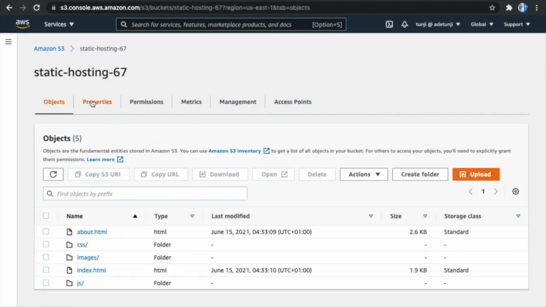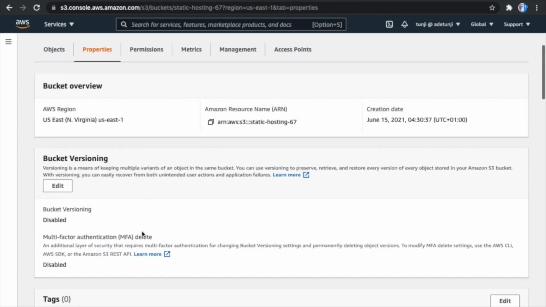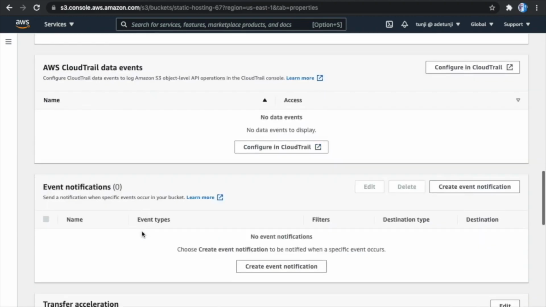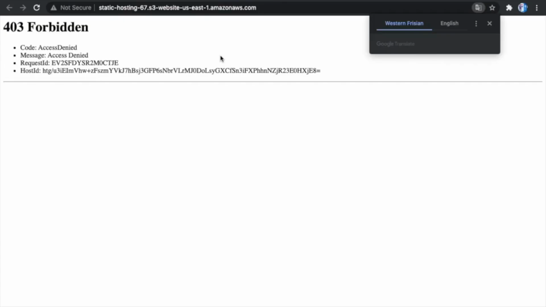So voila. So now let's go to our URL that is static hosting provided for us and try to access our website. Now this is the URL. When I click on it, ouch, 403 forbidden.